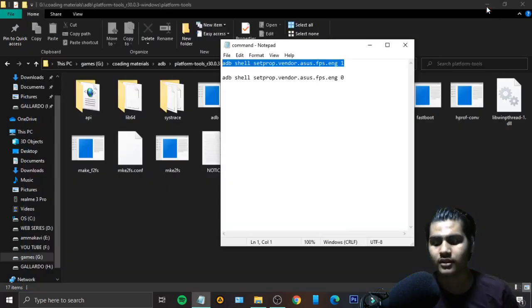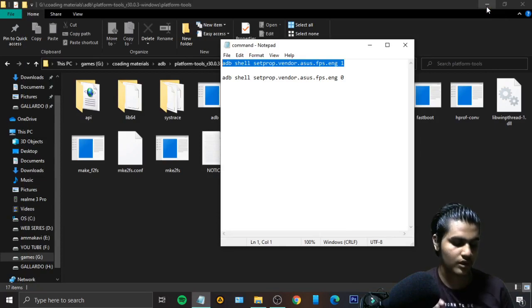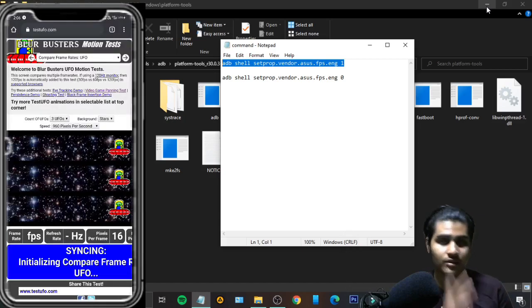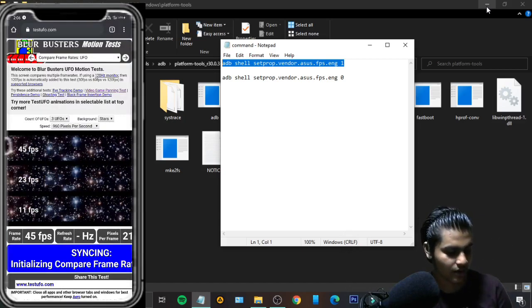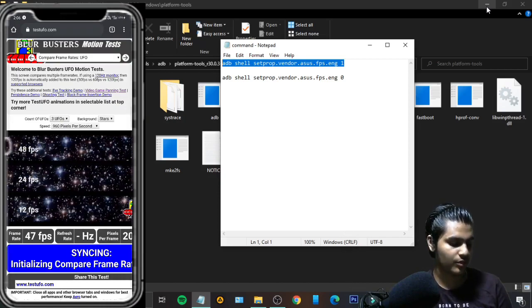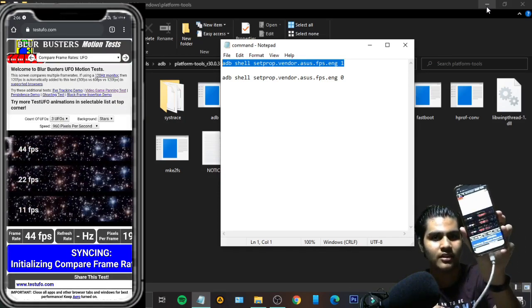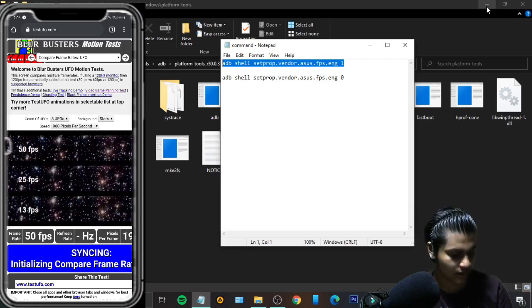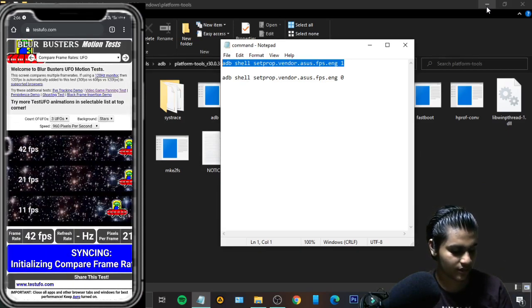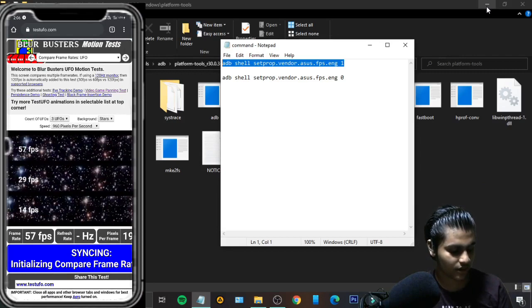And if you want to test that 160 Hz frame rate, I'll link a website URL in my description. Go to that, and it will show. So it looks something like this, as you can see on my right side. I have a Realme 3 Pro, and you can see the refresh rate and all.